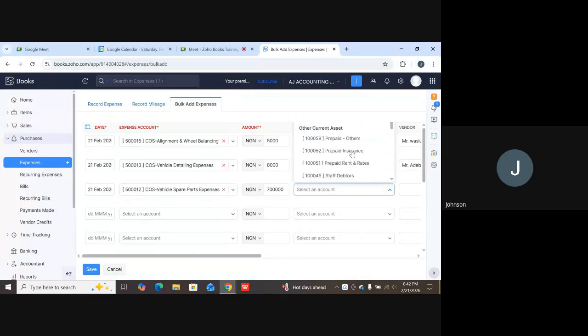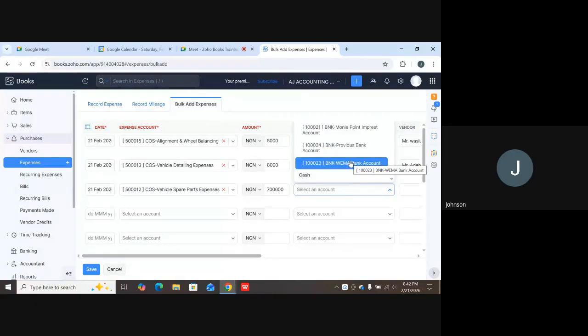So, Fidelity. I can't see Fidelity Bank again. What's going on? Okay, so let me click away. Let me click again. Okay, I can't see Fidelity Bank again. Okay, let me just select anyone.